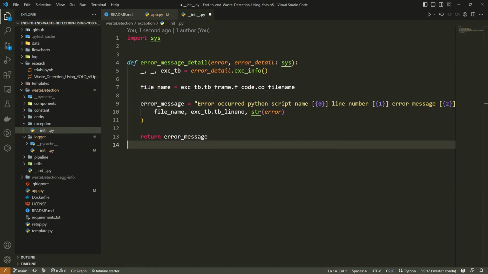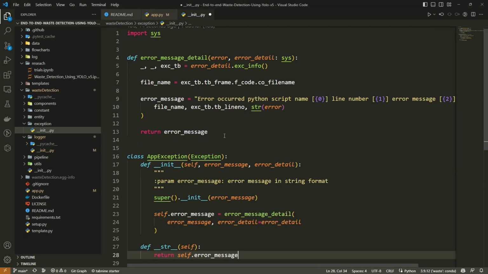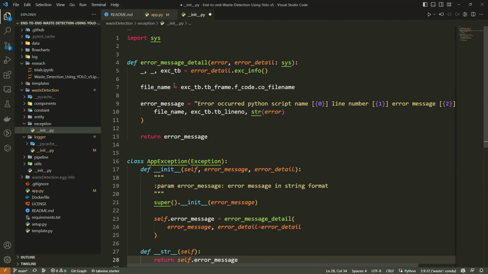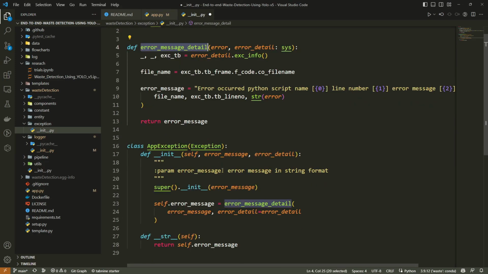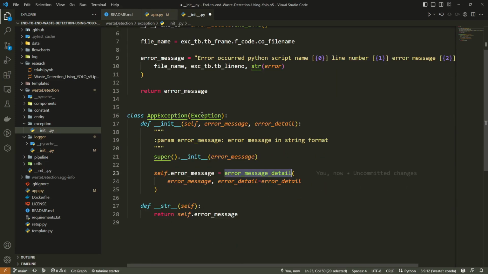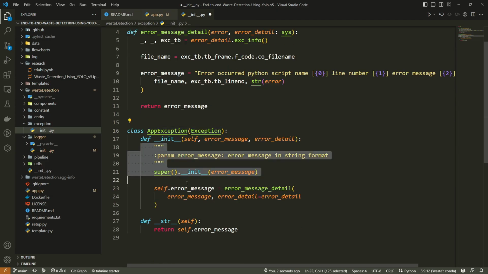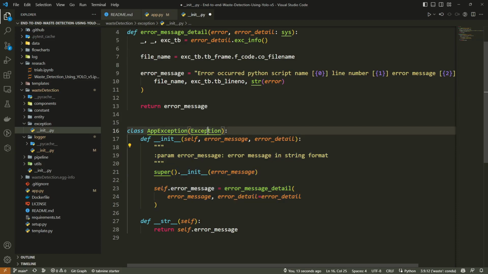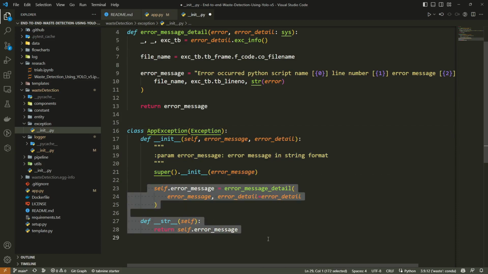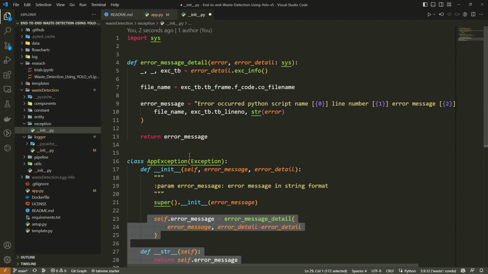Now this is your final class, called AppException. Inside that, as you can see, I'm calling this method, and I'm inheriting from the exception. In Python we already have one pre-built exception class, so I'm inheriting from it and using the same class of the exception via super. On top of that, I'm preparing my custom exception. This is the simple exception I have prepared.